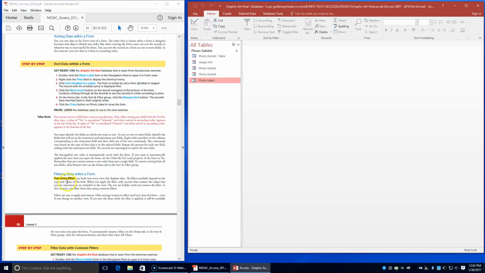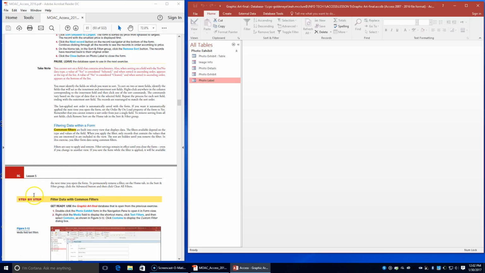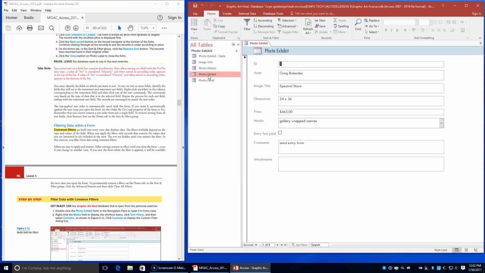Okay, next we're going to be using some common filters. Common filters are built into every view that displays data. The filters available depend on the type and value of the field. Alright, so we're going to be using the same file, and we're going to double click on Photo Exhibit to open it up.